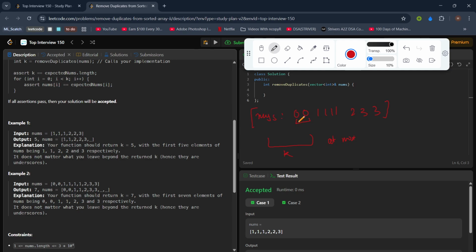We could start from here, because we know that any elements present before this are smaller than this and are different, or if they are the same, they are appearing at most twice only, because we are starting from the second index only, 0, 1, and second index. Now we could check if this element is not equal to the element two places back, then we would place it here. If it is equal, then we will not place it here and we would move to the next index.